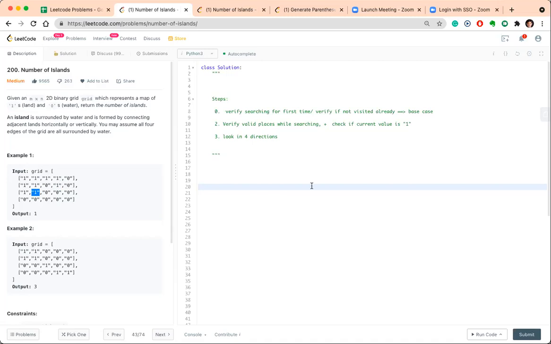Correct. Either you mark it visited, or you make it 0. It is the same. Any doubts, anyone?